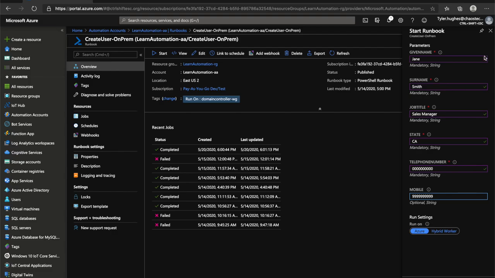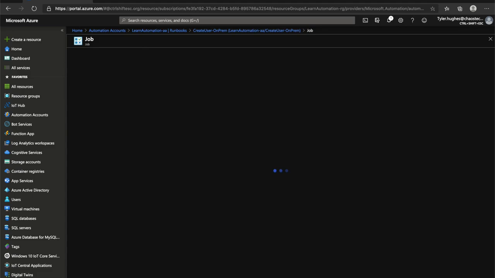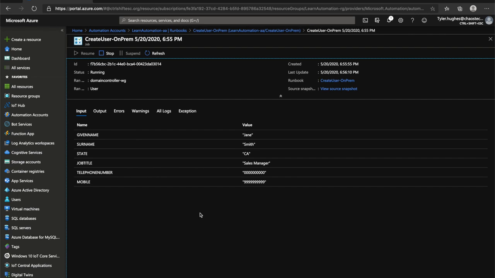Now, before we kick this off, let's make sure we look at the run settings because we are going to want to select the hybrid worker and our domain controller -WG worker group. Let's kick that off. Alright, so it looks like it completed successfully.